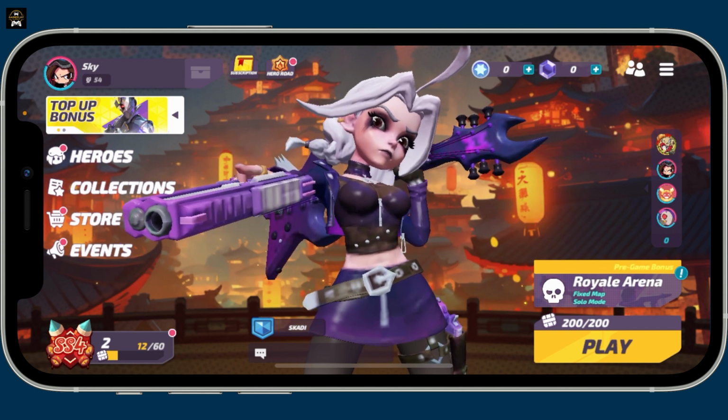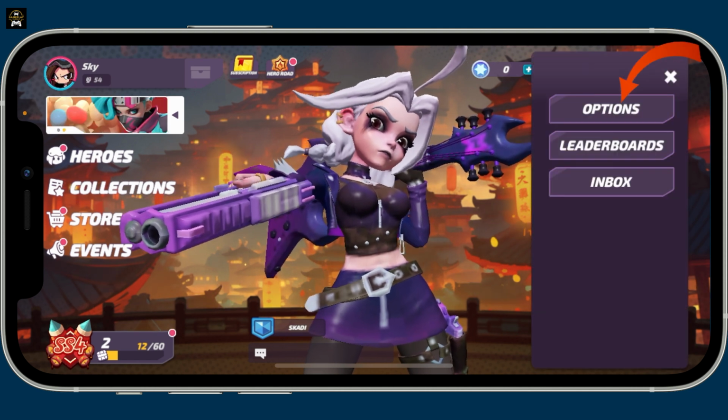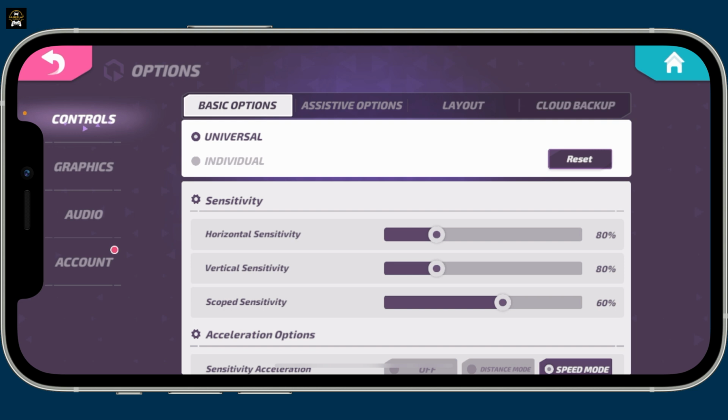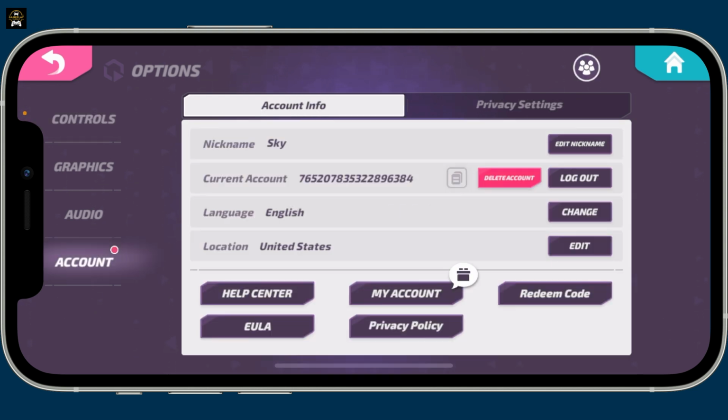home page, tap on the menu button at the top right corner. In the pop-up, click on Options. Under Options, click on Account from the left-hand menu.